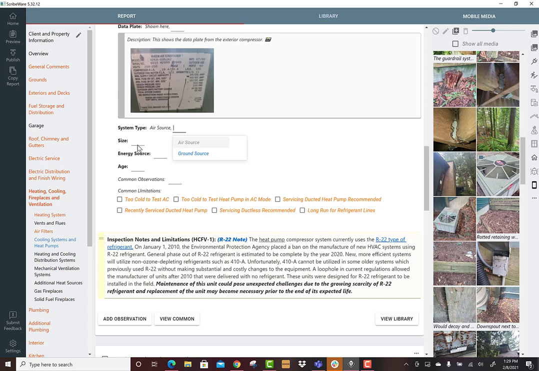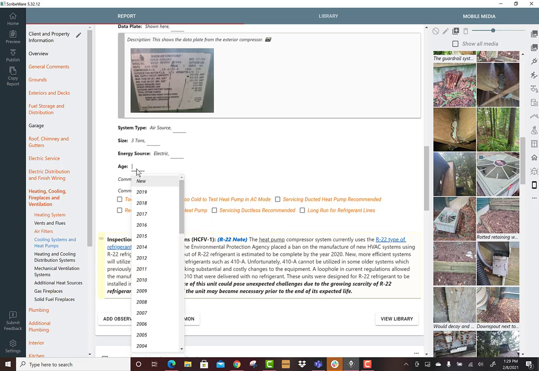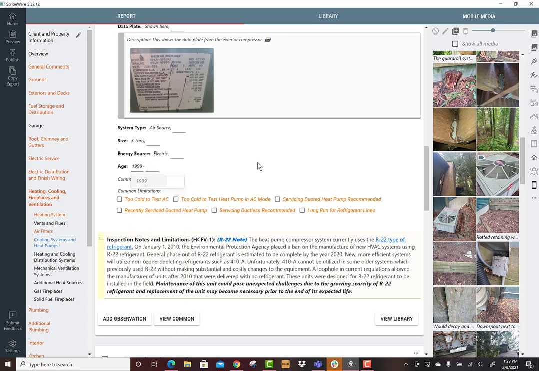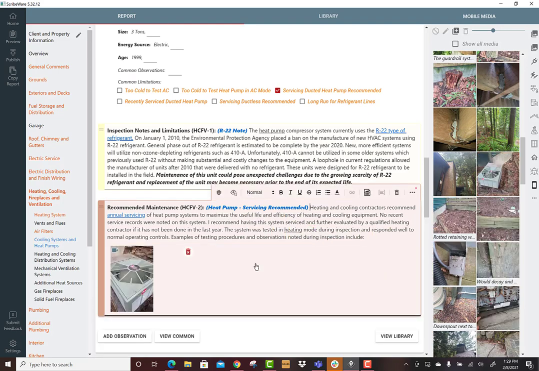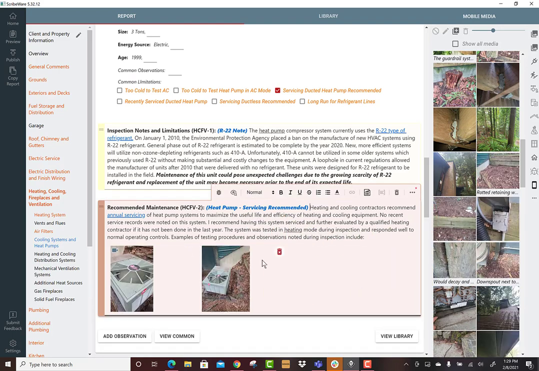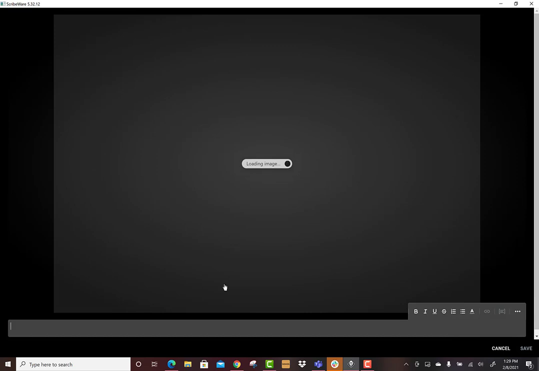This is an air sourced heat pump. It's 3 tons, electric, and from 1999. So, servicing ducted heat pump recommended. I'm going to take that one. I have a video of the compressor running, and I got a picture of it running. I'm going to caption this.